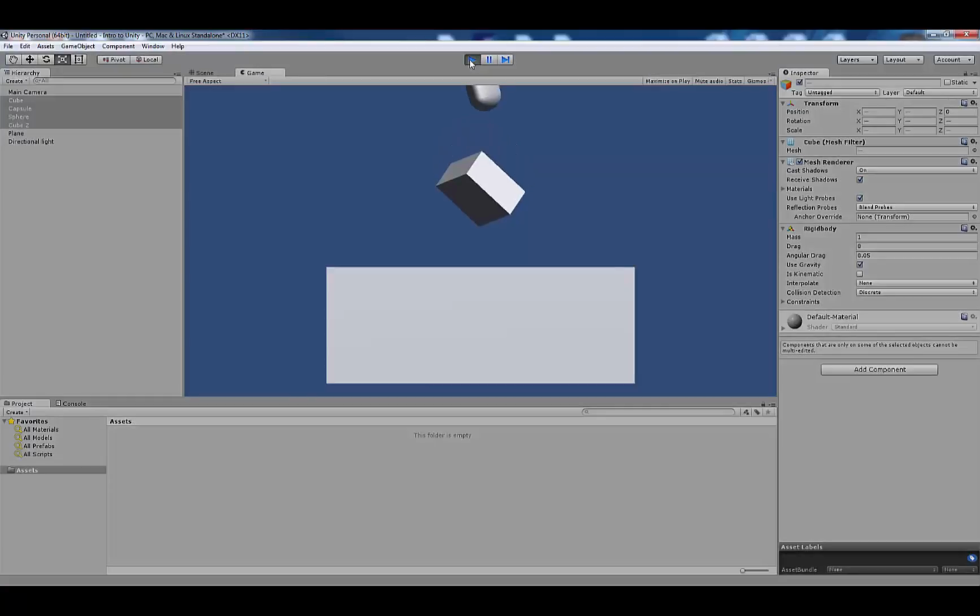In our next video, we're going to be creating our first C# script to add some interactivity to this first game.